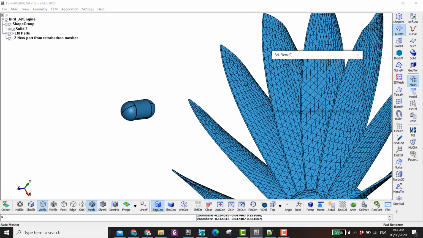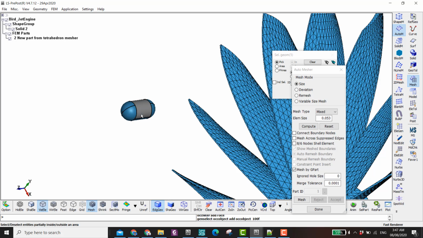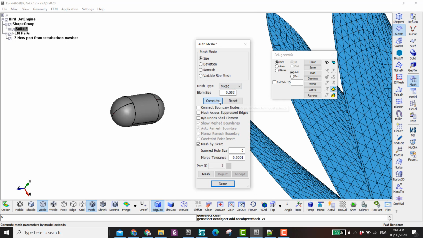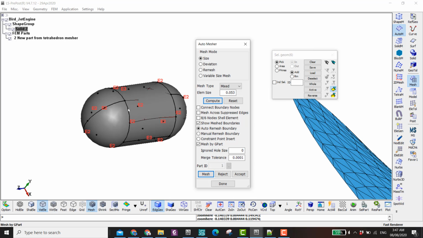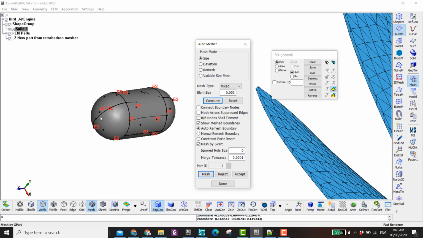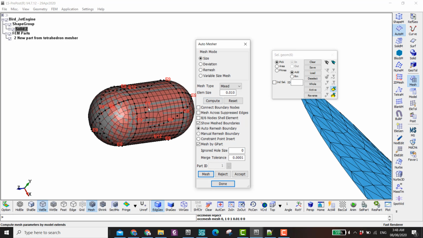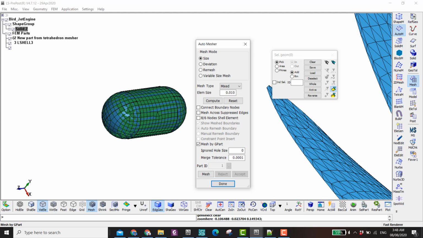So for that, first I make a surface. I mesh the whole thing like this, the whole bird. Compute the size. Okay, mesh. I think the size is a bit too rough, so I can make it, let's say 10. Okay, this is acceptable. So now I hide the solid.